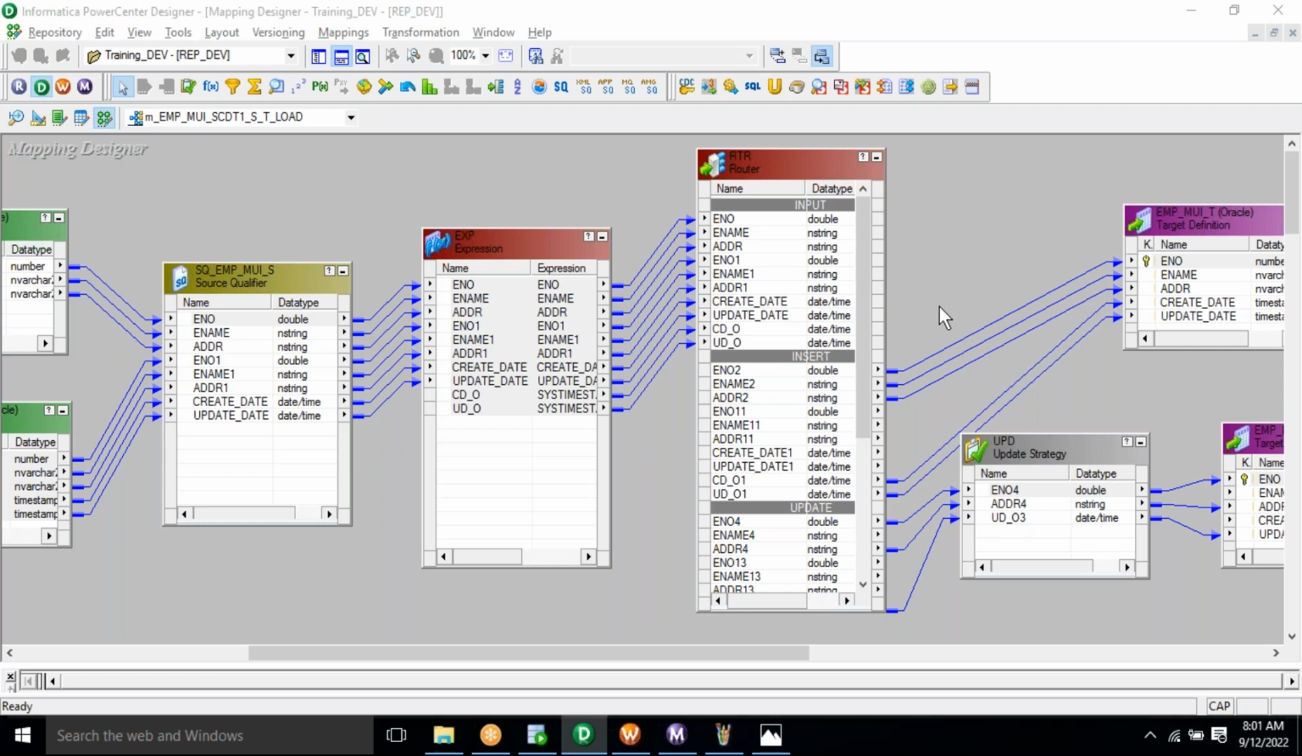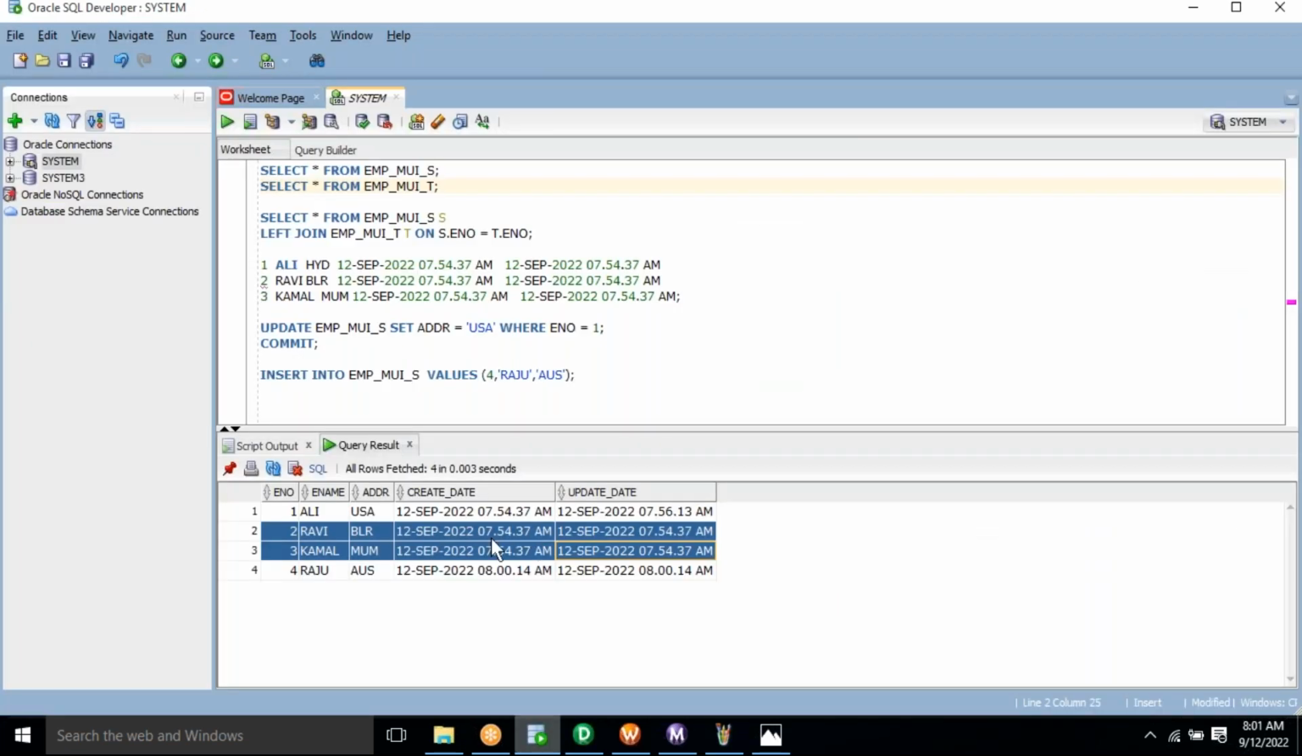You should not start with the update strategy. From left to right, you have to tell the sequence of the transformations. If they ask for the list of transformations which you have implemented in this mapping, that's it. So this is how we have to maintain SCD type 1.